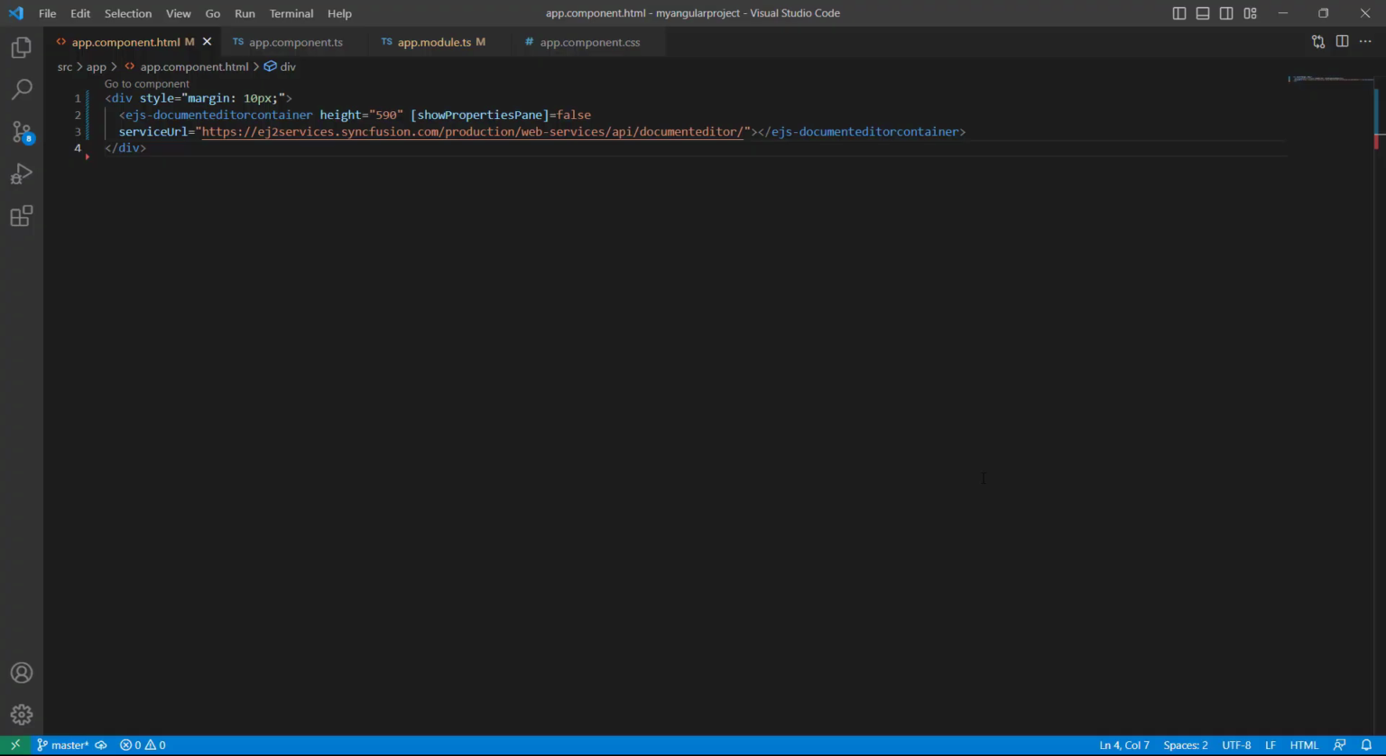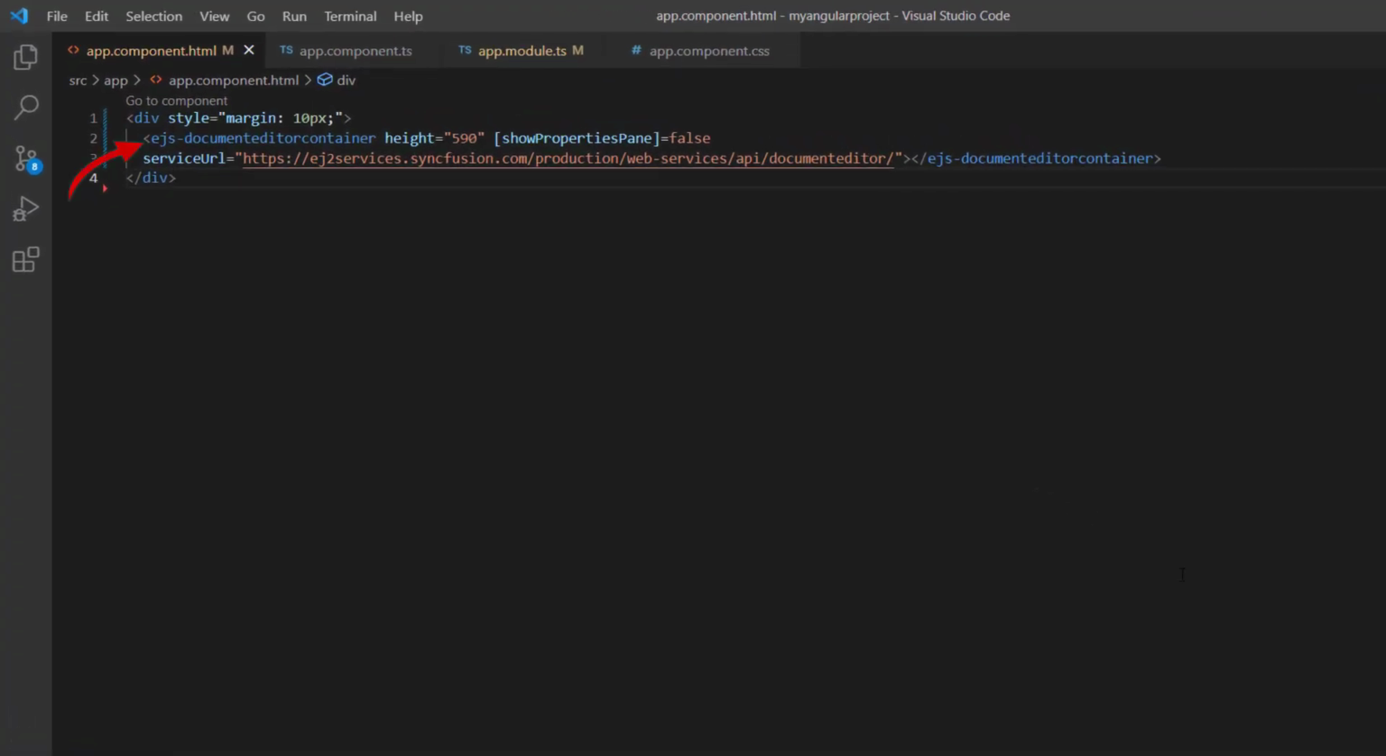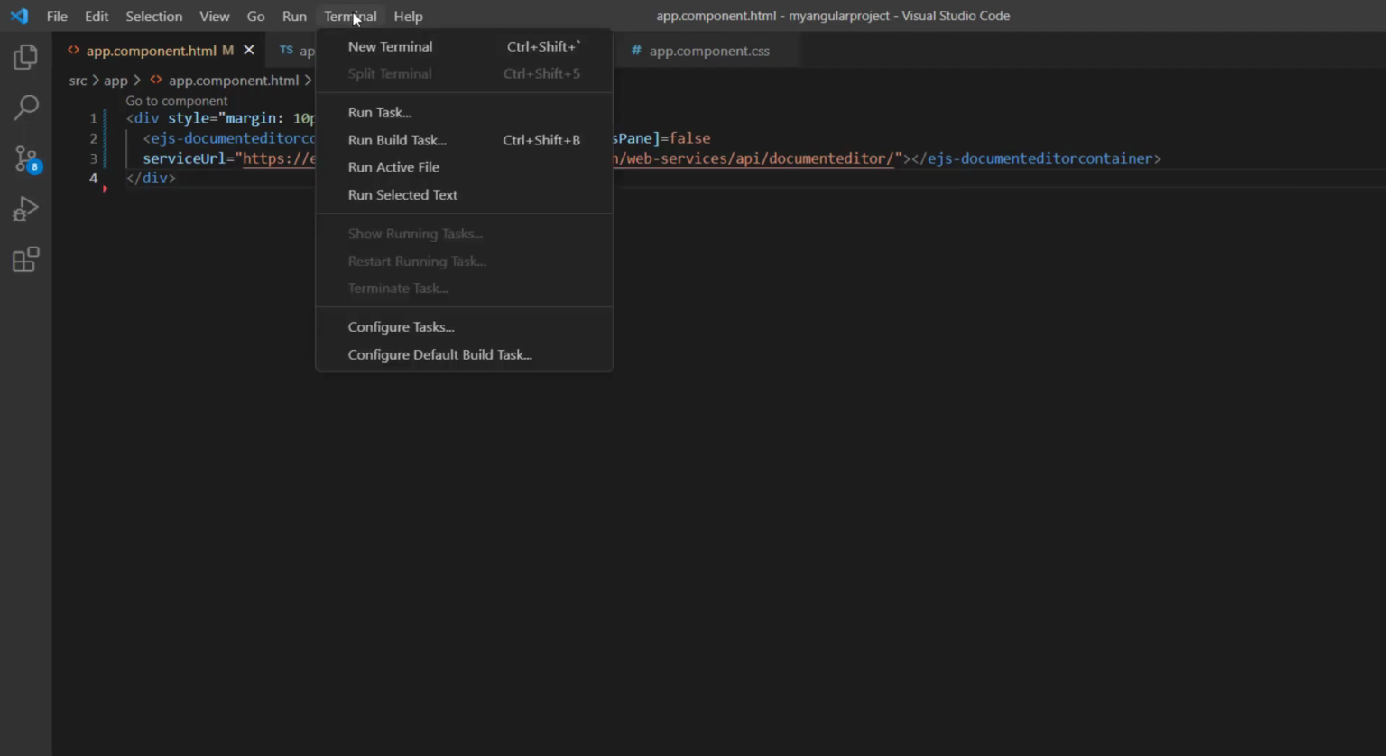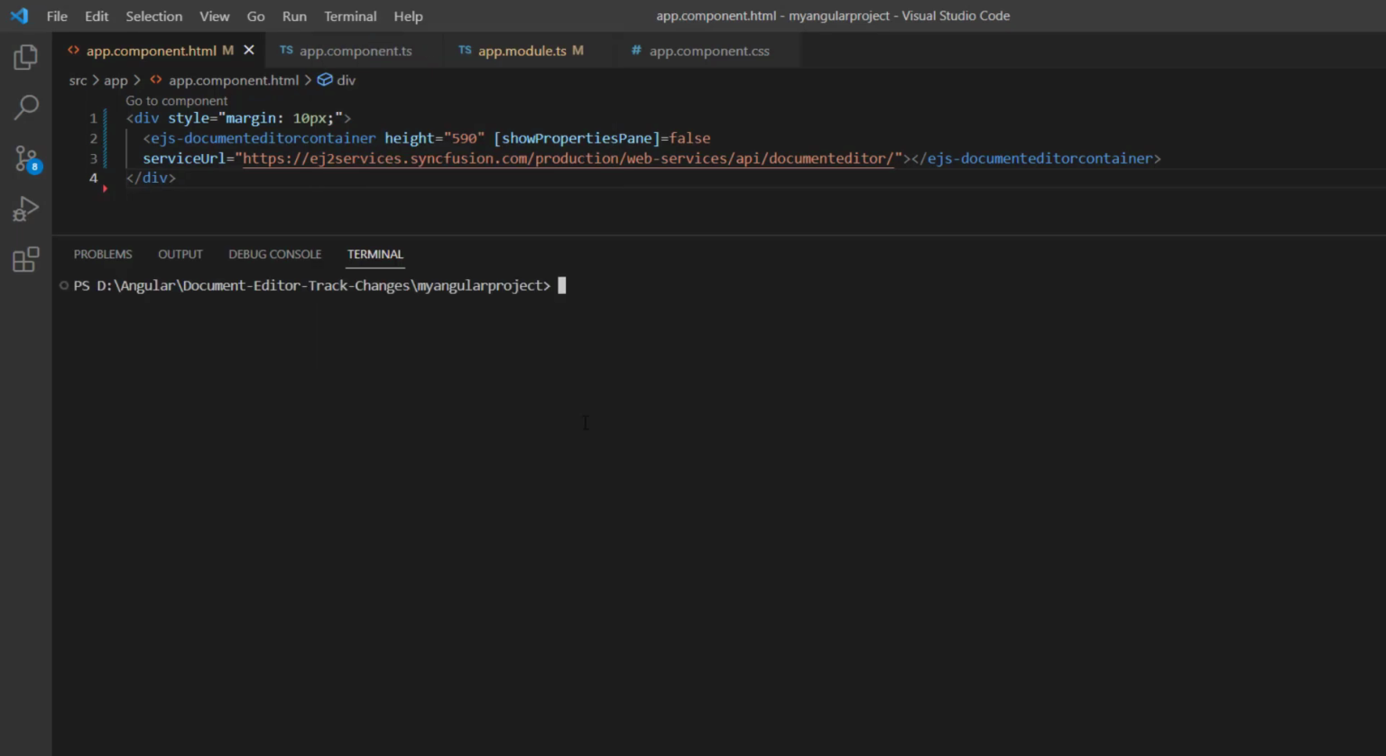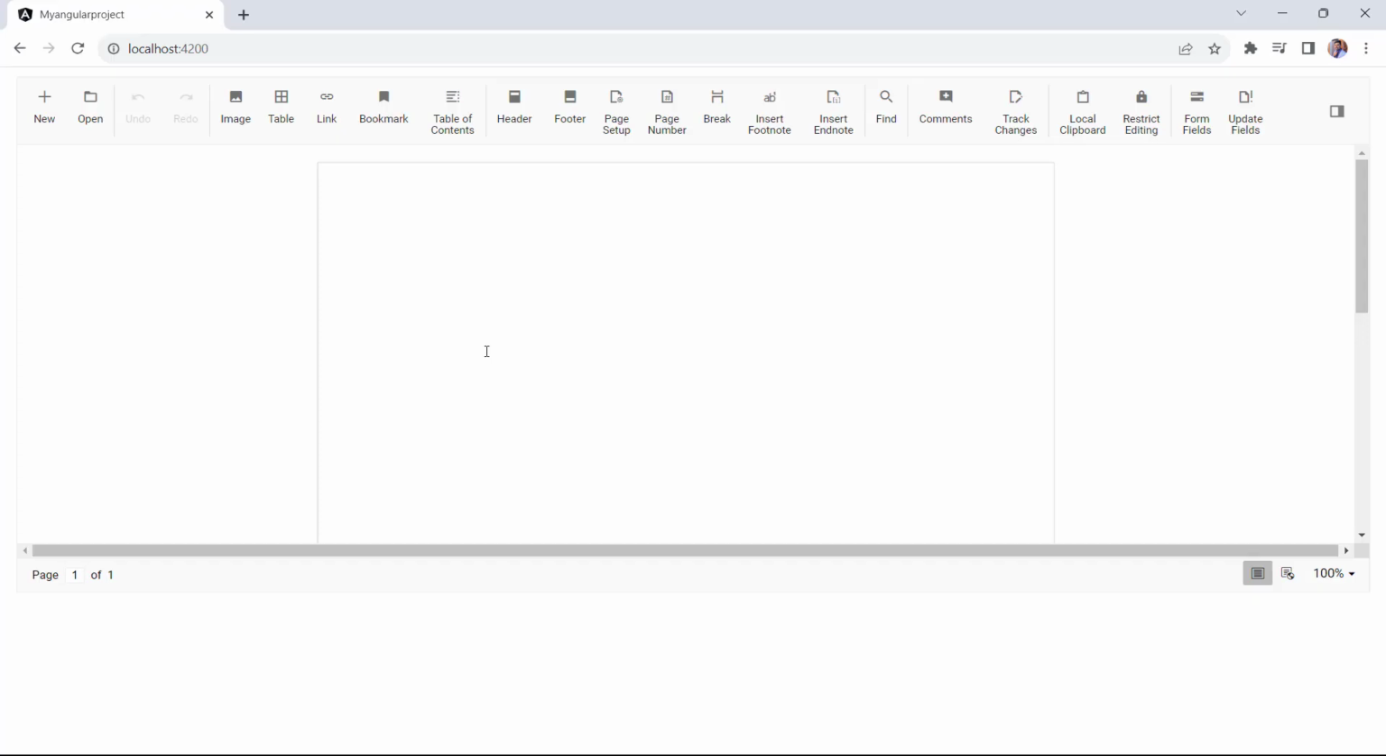First, I open my existing Angular application where I've added the basic code to render the word processor component. To learn more about integrating the word processor component into an Angular application, please check the Getting Started video linked in the card above and the description below. I run this application using the ng serve command. See, the word processor is rendered with a toolbar.